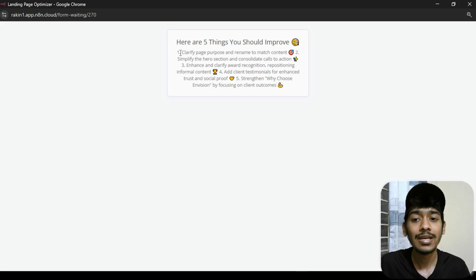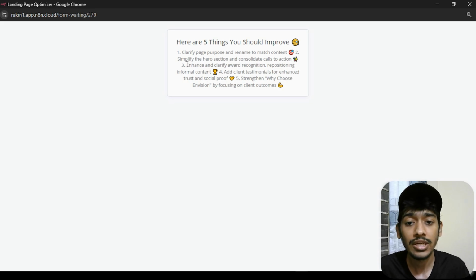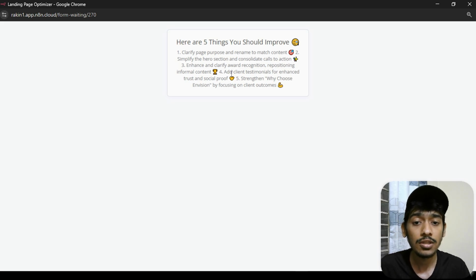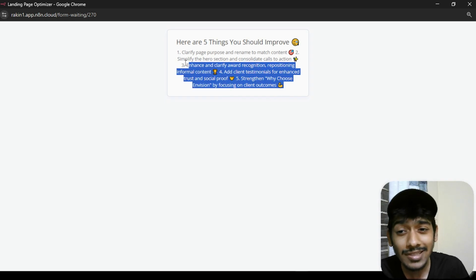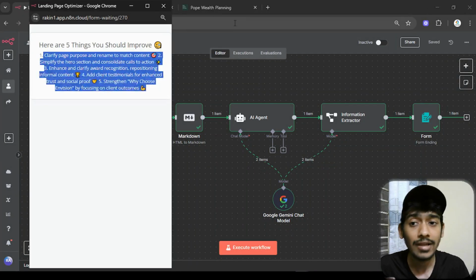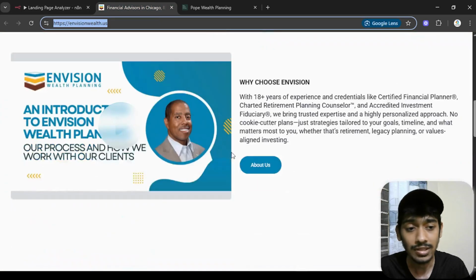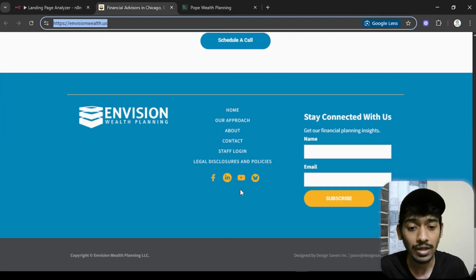At first, it says clarify page purpose and rename the match content. The second says simplify the hero section and consolidate calls to action. Thirdly, enhance the clarifier recognition, repositioning informal content. Fourth, add client testimonials for enhanced trust and social proof. And the fifth, strengthen the why choose section by focusing on client outcomes. You can see all the things that the landing page is missing. There are no testimonials, and there is no kind of information section.